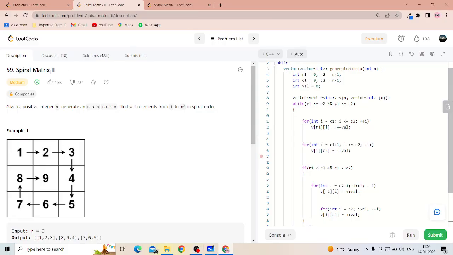The question name is Spiral Matrix II. To understand this question very easily, you have to just go through Spiral Matrix I first. I have solved that question also. The question is: given a positive integer n, generate an n cross n matrix filled with elements from 1 to n square in spiral order.